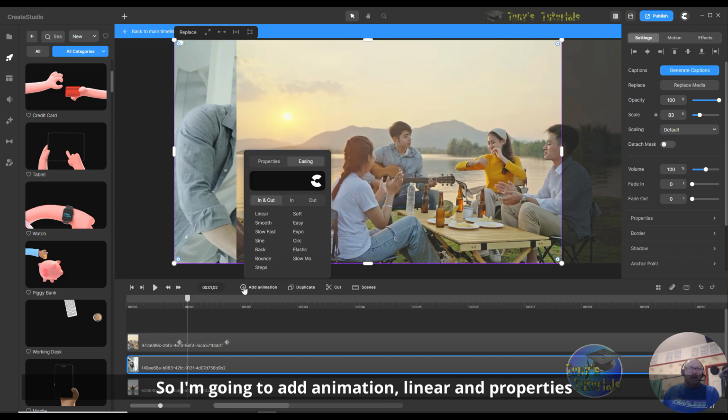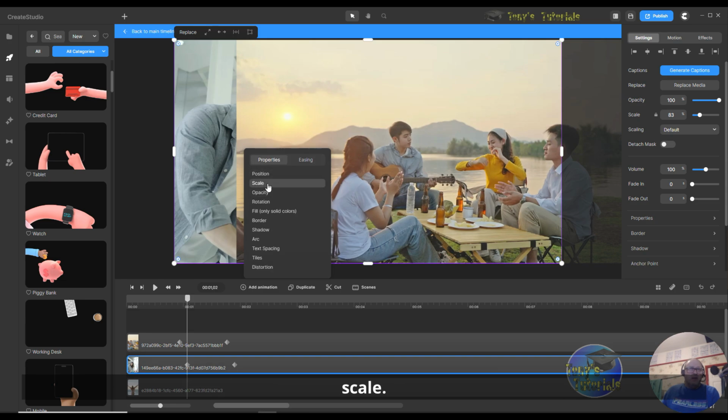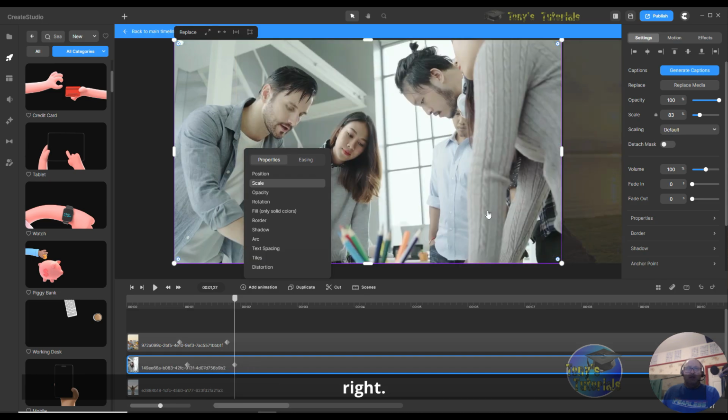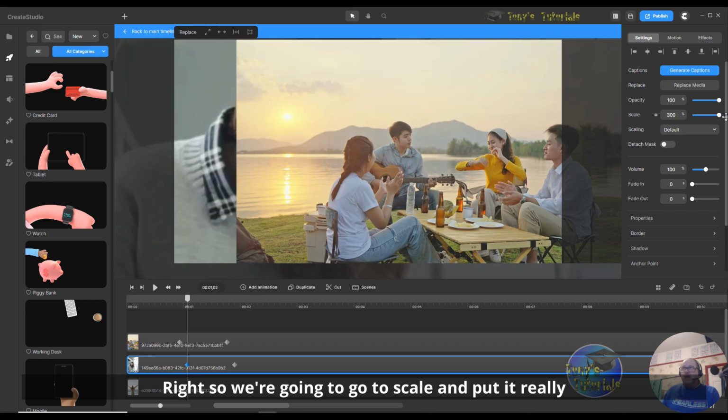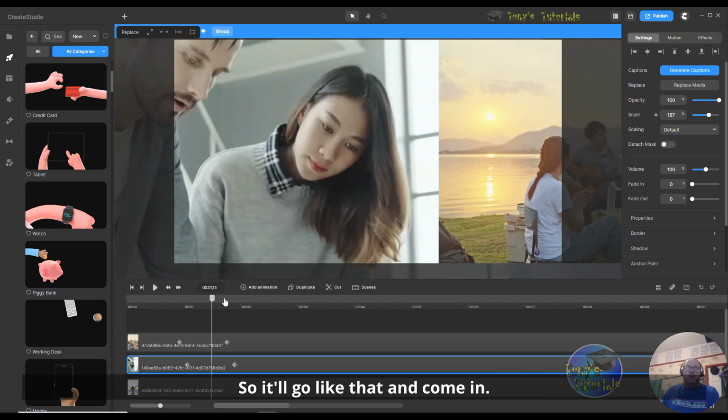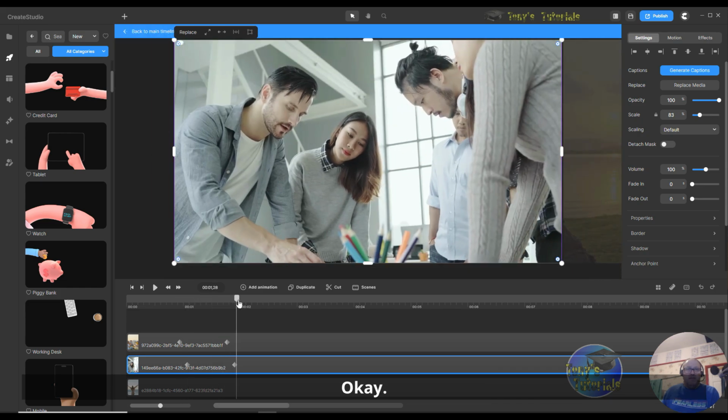So I'm going to add animation, linear, and properties, scale. And what I'm going to do is put the end scale as right, and the beginning scale has got to be way out, way up. Right, so we're going to go to scale and put it really to the top. Right, and you'll see what happens then. So it'll go like that and come in. Okay, that's that one. Now we need to go back to the main timeline.